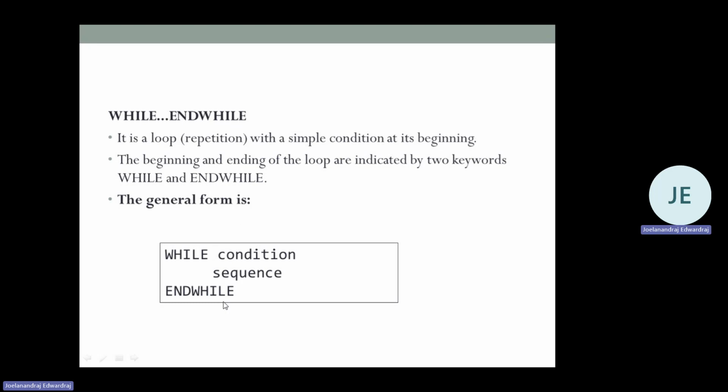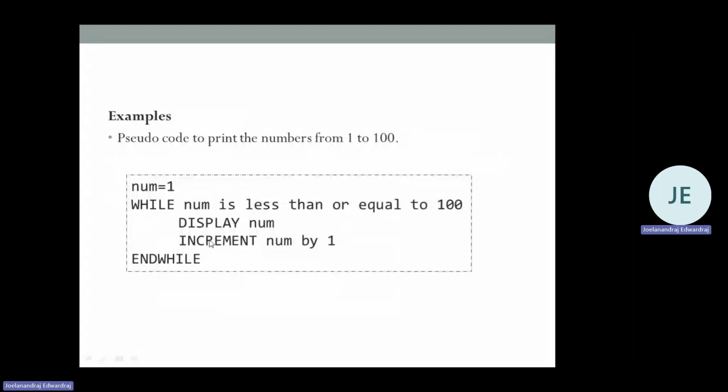So while number is less than or equal to 100, you can also use the expression num less than 100. So display num, increment num by 1. That's all. Okay. So if you're not able to get anything, just stop me. I'll help you out.